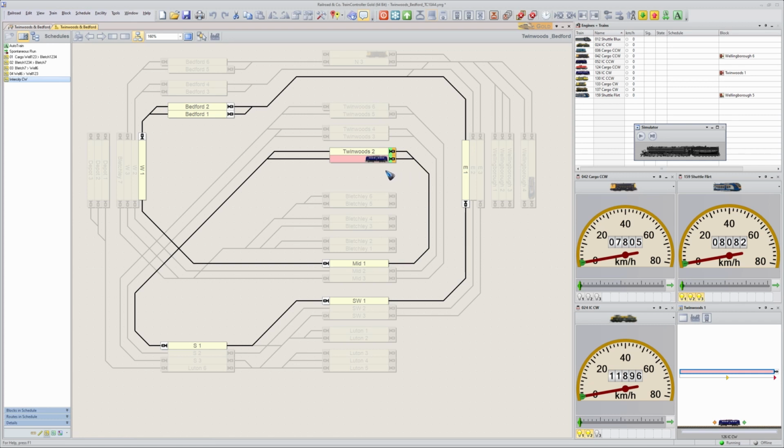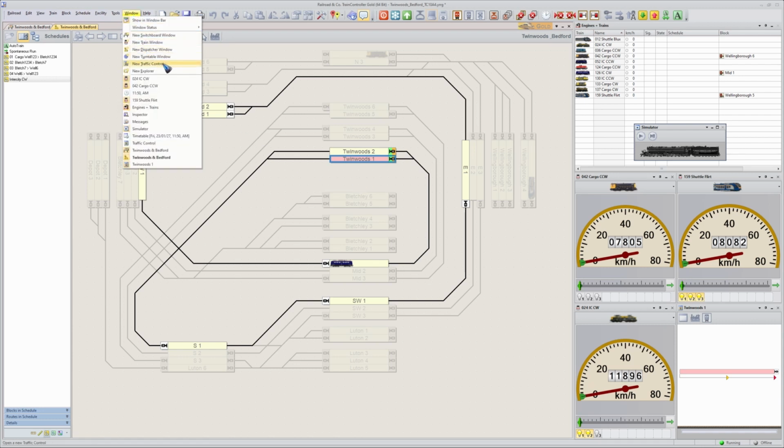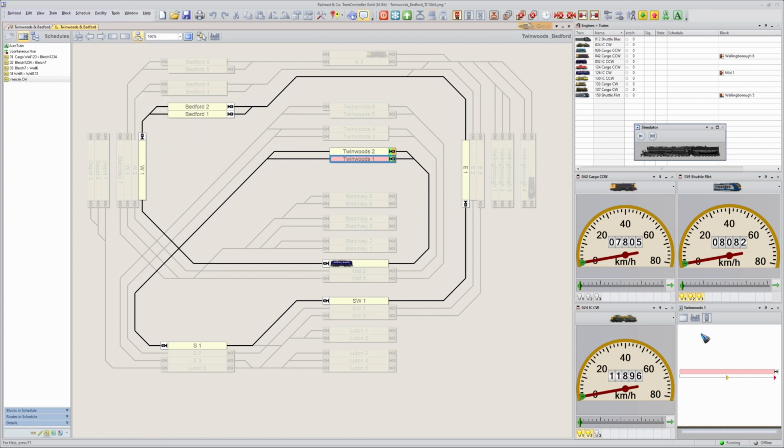Let's have a look what happens if this train was not in this start block, but suppose it was over here. It is on the path of this schedule, but not in the start block. What happens in demo mode is that it often happens that you have a red block with no train in it. You can get rid of such a block by opening a traffic control window over here. I have such a window open.